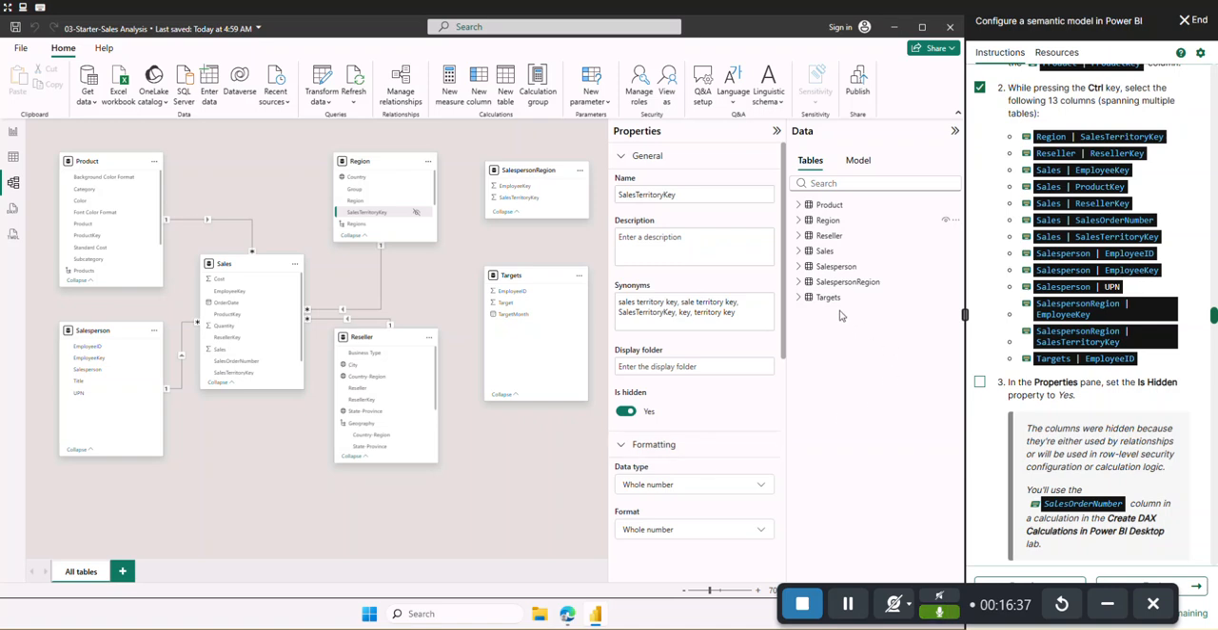Now expand reseller. Now select reseller key. Reseller key is just close to the reseller hierarchy. Now select is hidden again on the property. Have you done that? Good. Close it. Go to sales.